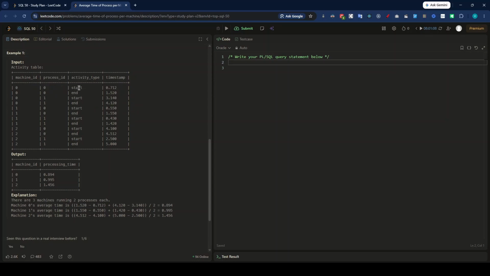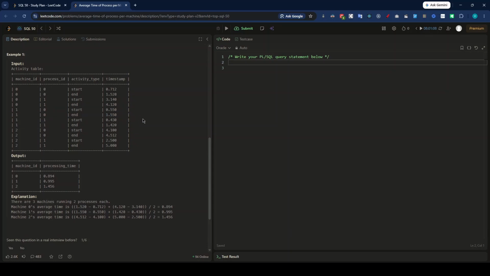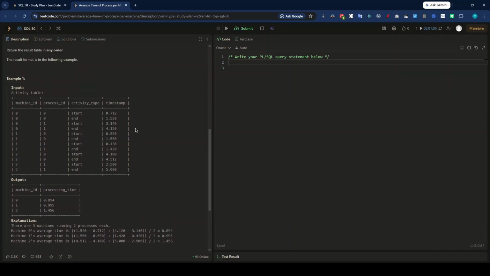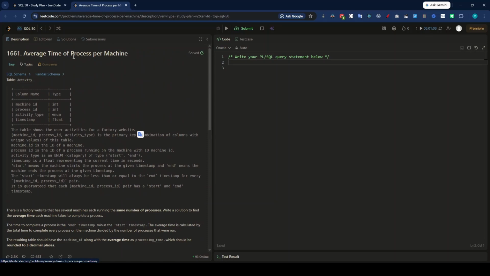So they are saying that on machine ID 0, process ID 0 is starting at 0.712, and it is ending at 1.520. And it is again starting one more process, process ID 1, at some later timestamp, and it is again ending. Similarly for machines 1 and 2, they are also executing the processes with ID 0 and 1 at some particular timestamps. What they've asked us to find out is the average runtime of the processes for every machine. Average time of process per machine.